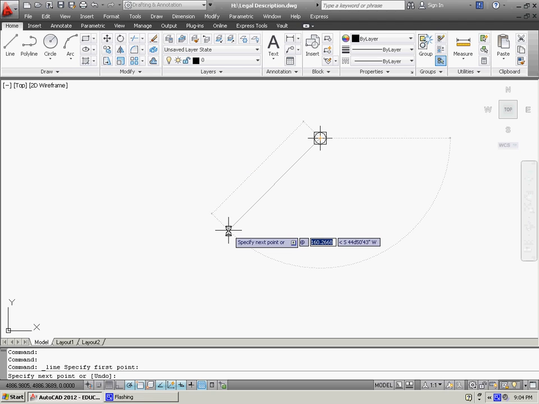The @ symbol is going to bring up the option where you can insert at a distance and an angle. That's exactly what we want to do. The second part is our distance. So the distance for this line is 933.38. We don't need the foot mark because remember, we're in decimal units. They have no real units.